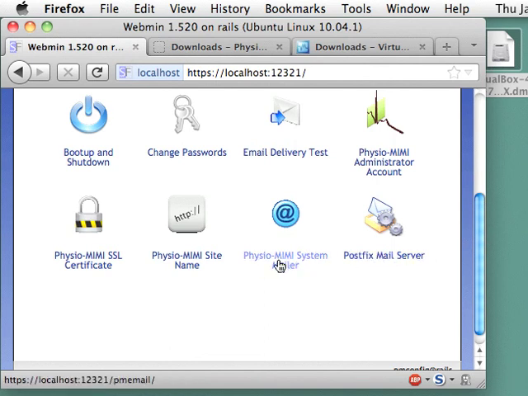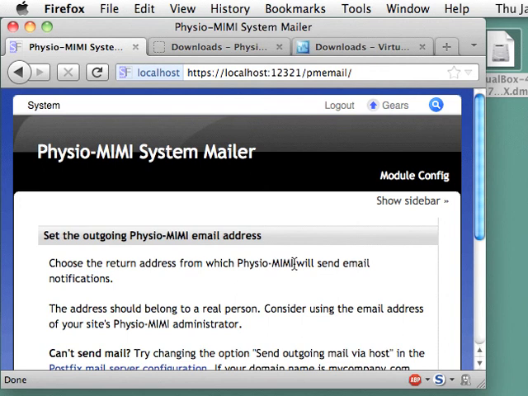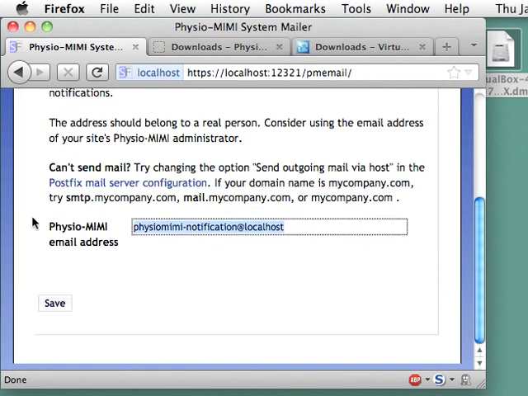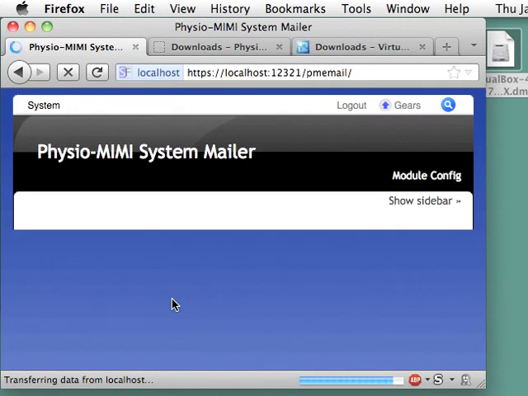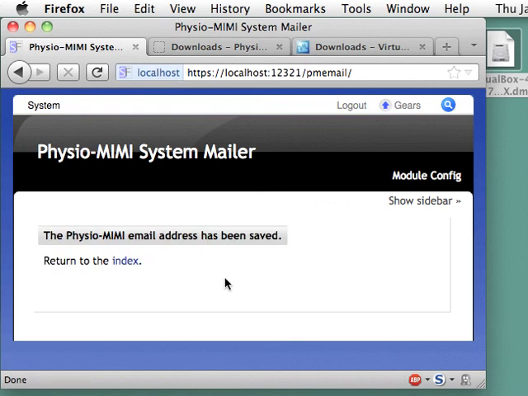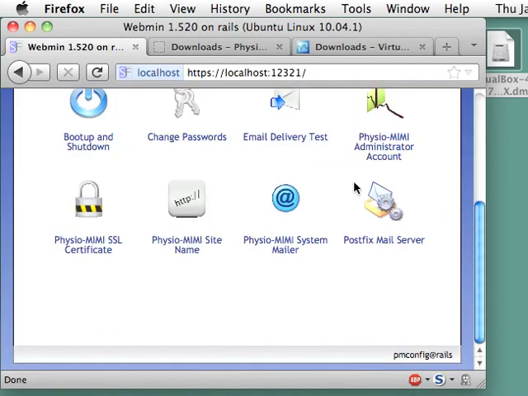One thing I want to do first, though, is set up the system mailer for PhysioMIMI. This is the address that will be used on outgoing messages. I'll set it to admin at localhost. If you don't set this correctly, or if you leave it at its default setting, there's a chance that people may not receive mail because whatever mail server you have might reject it. These mail settings are really pesky. It's annoying and it's difficult to get mail set right. A lot of institutions like to block outgoing mail.